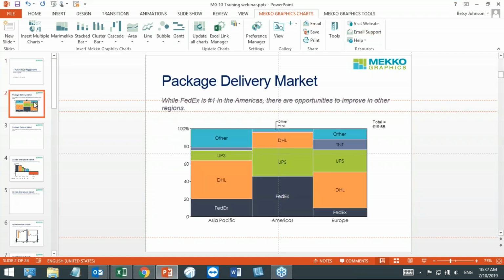So let's get started. We're going to start out with our marimekko chart. This is a marimekko chart. It's also known as a market map. A marimekko can be described as a variable width 100% stacked bar chart.